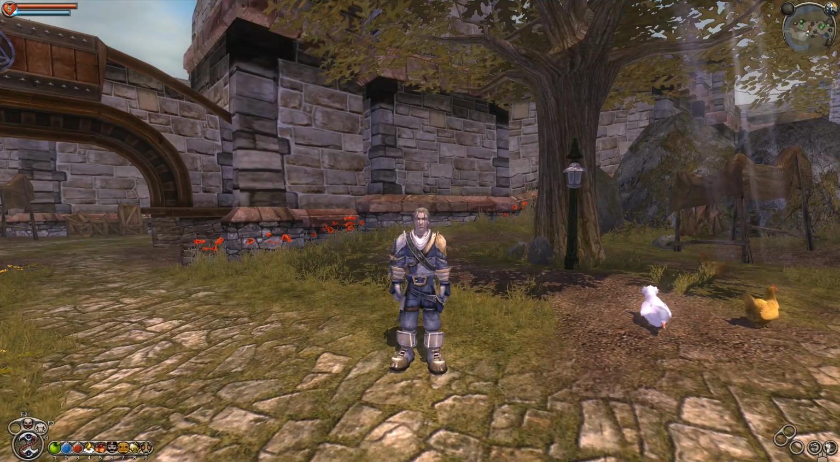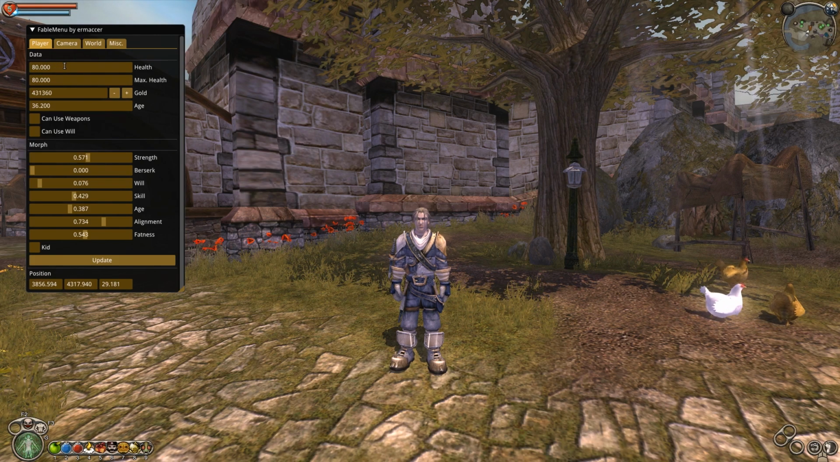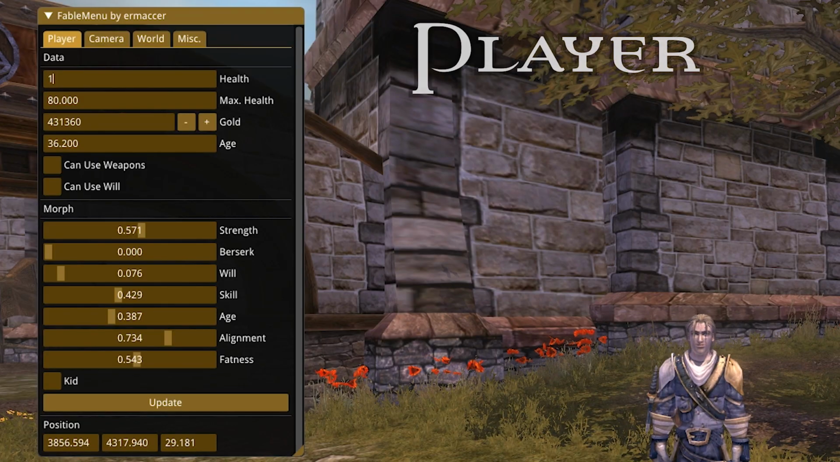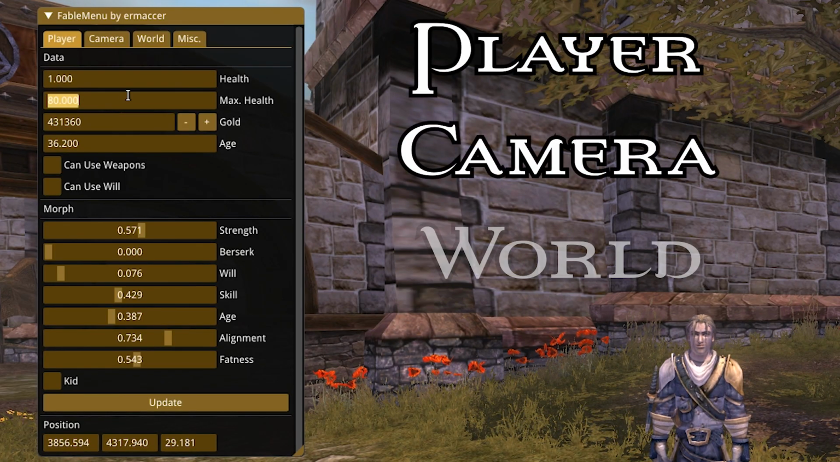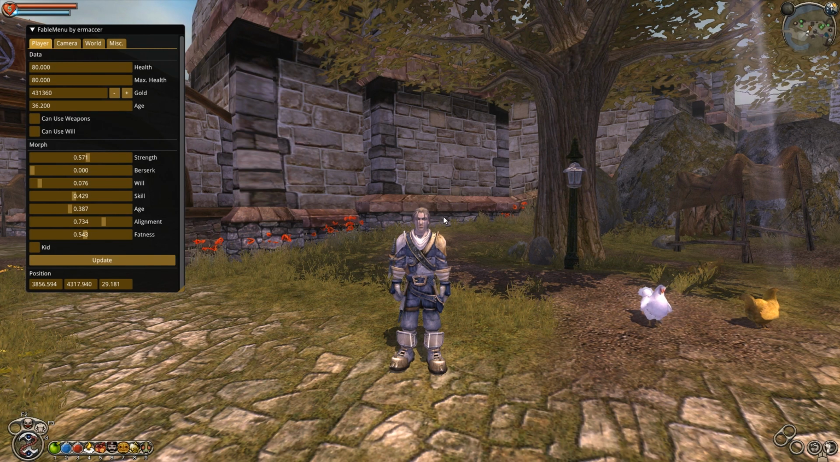When you open up the mod menu for the first time, you will notice all these tabs, along with a whole bunch of options and values that you can mess around with. There are 4 tabs that you can look through, which act as categories for the type of options you can choose from. There is Player, Camera, World, and Miscellaneous. We'll start off with Player, which contains options that allow you to control your character's appearance, stats, and things of that nature.